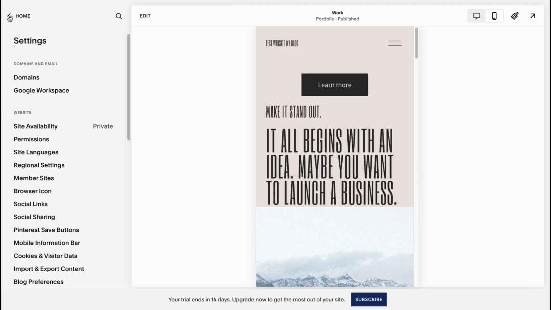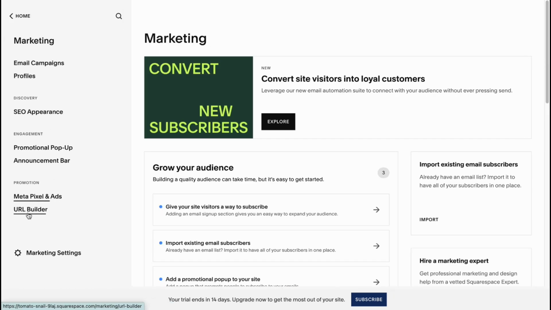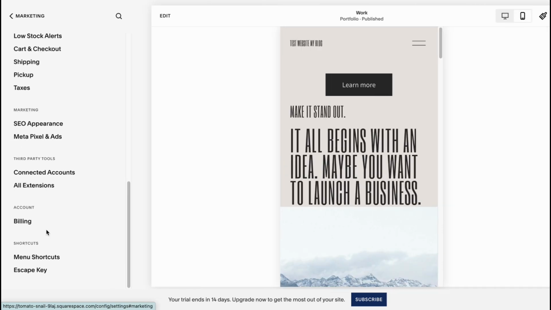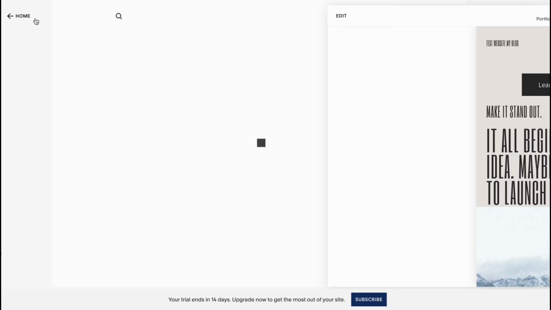So also from the page here, we can interact with some other things, like the URL builder and so on. We can go to marketing settings to interact with billing, connected accounts, Meta Pixel and ads, SEO appearance, taxes, pickup things, shipping, cart and checkout, and low stock alerts.